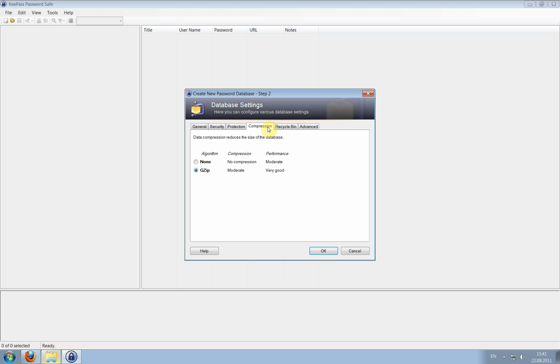Compression. You can save your database in compressed mode with very good performance, or you can put it in non-compressed mode, which is faster but with not so good performance and will occupy more space on your hard drive. Use a recycle bin. You can use a recycle bin same as the Windows recycle bin. It has an integrated recycle bin. If you delete something by mistake, you can restore it from the database's recycle bin, so it's a good option to have.